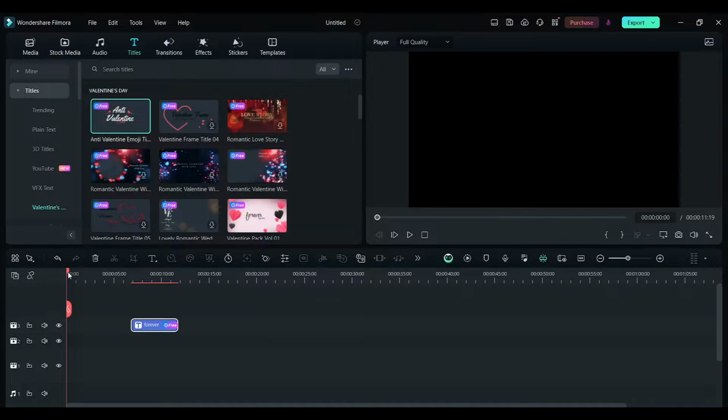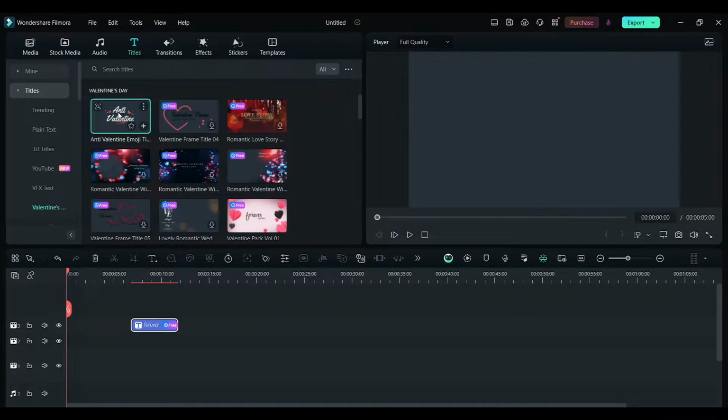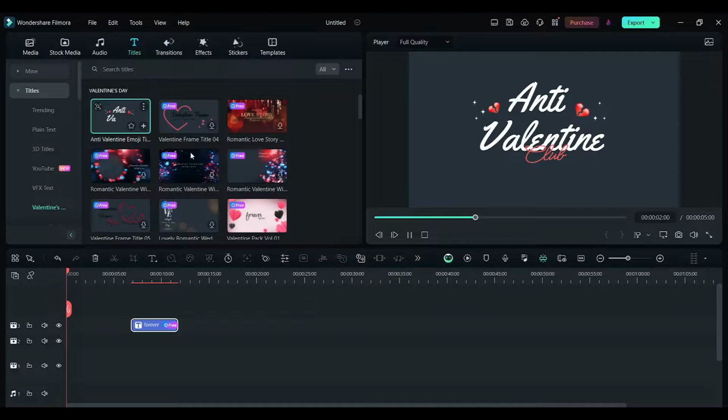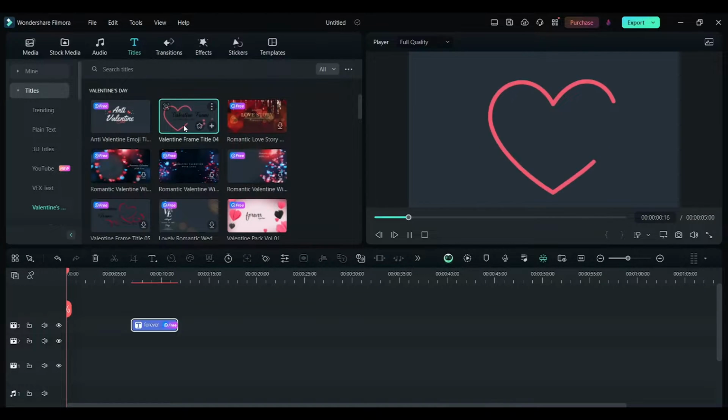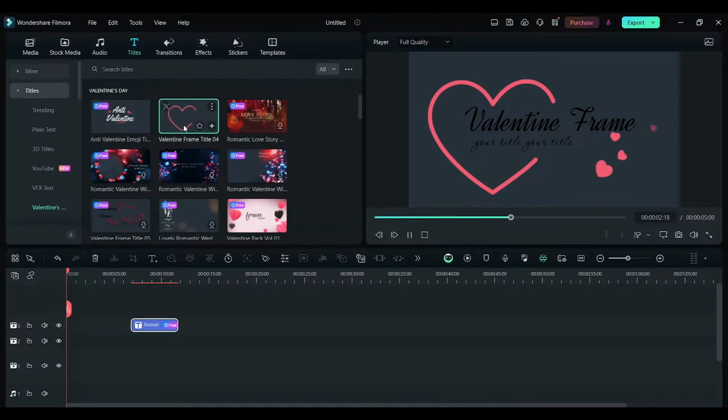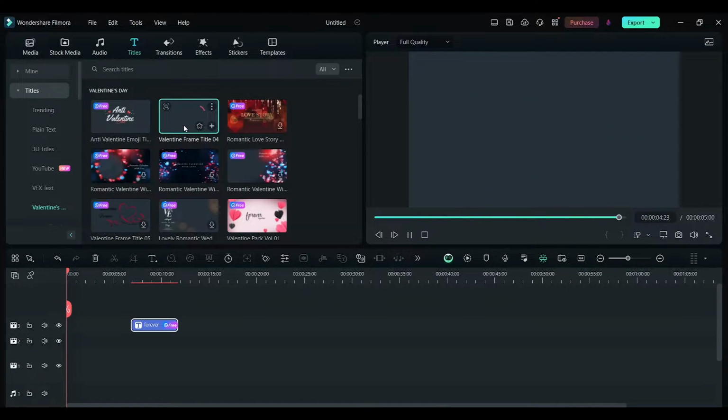In this tutorial, we'll explore how to leverage Filmora's AI-powered language translation feature. This feature is present in Filmora 13.2 update. First, let's add some title in your video. I will show a few and then I will choose one.